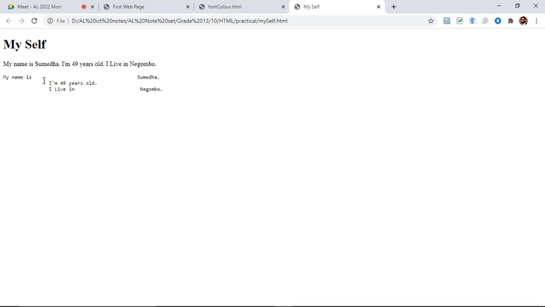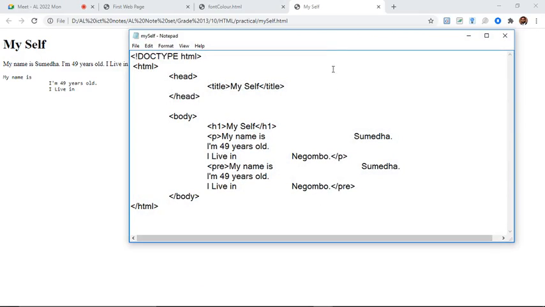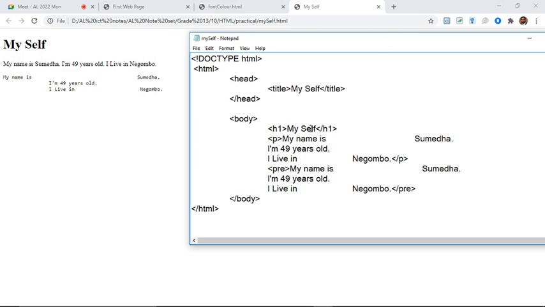My name is something like this. I am 49 years. So like this. You can see here, P paragraph. I have used from here, I have given the element P, I have closed the element P. So the web browser identifies this as one paragraph.